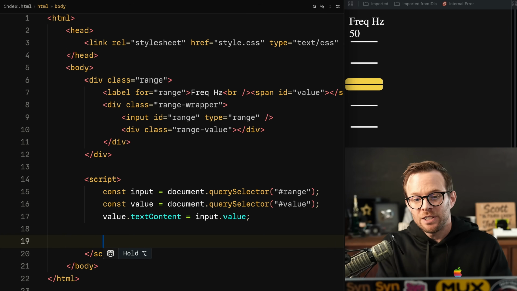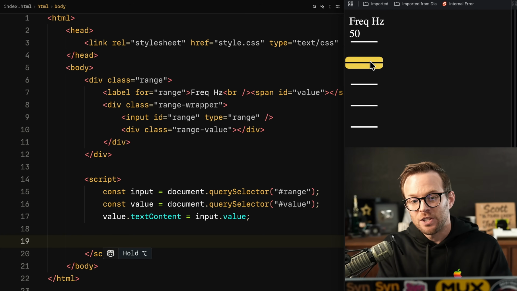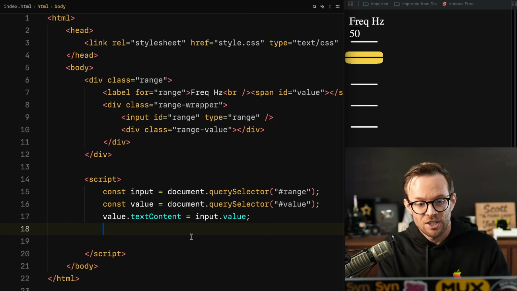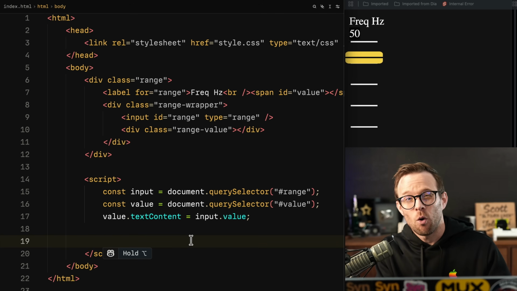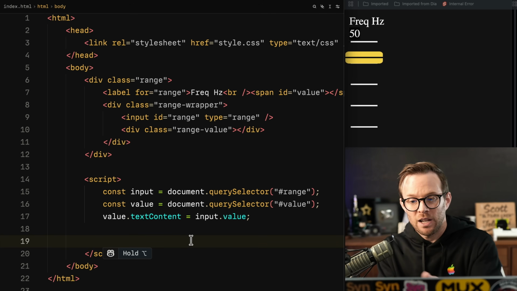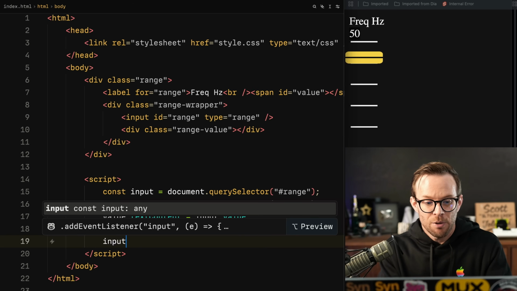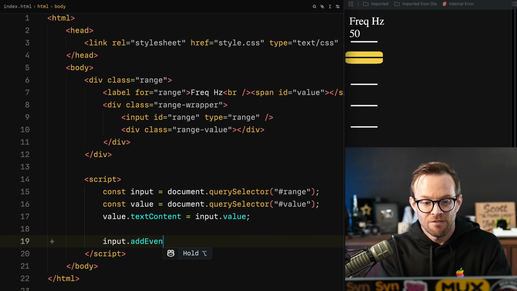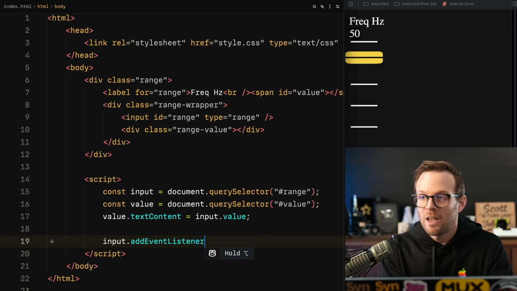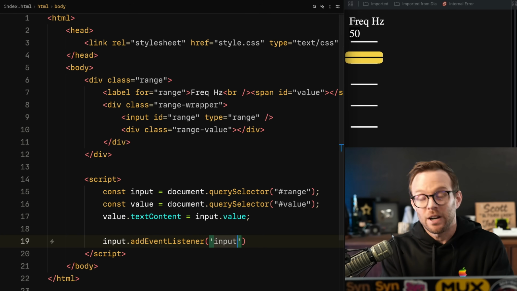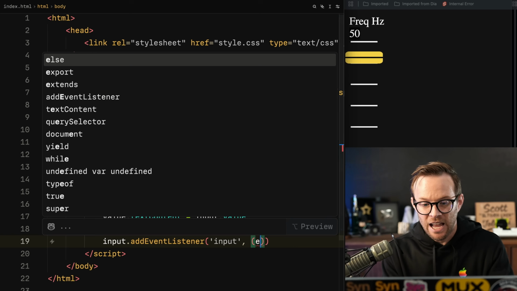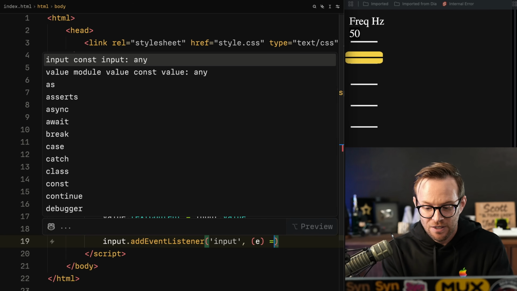Now we need to listen for an event on this thing. So when this moves up and down, we want this value to change. We're going to need that value not only in our CSS, but as well as to get it output on the screen. So we're going to say input.addEventListener. And the event that we're going to listen for is input. This is going to get access to the event itself.